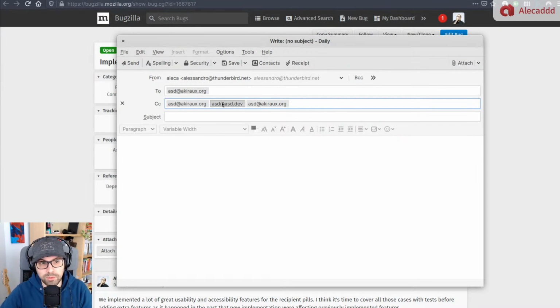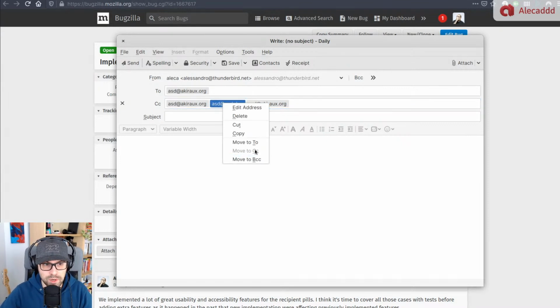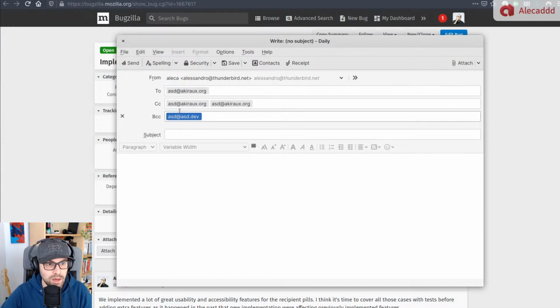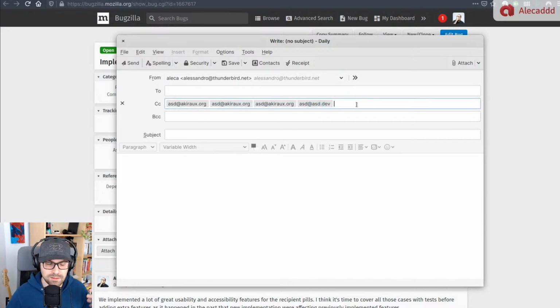We also have other options, like you can right click and it recognizes where the peel is. You can move it to CC, you can move it to BCC. If it's closed, it opens up automatically. If you select multiple things, you can move them all together to, for example, the CC field. We have all these different things, and we also prevent typing space or typing a comma.